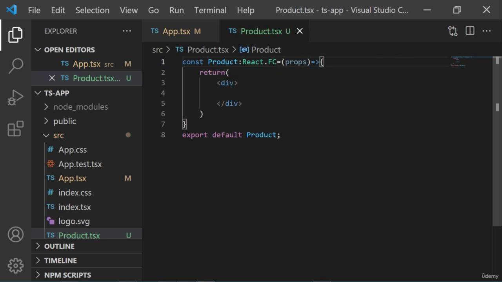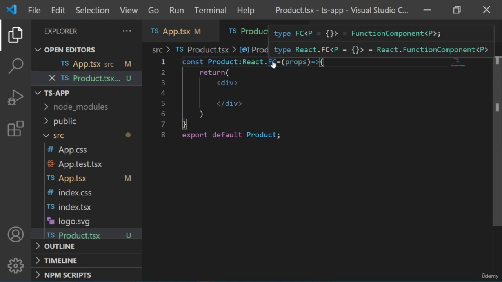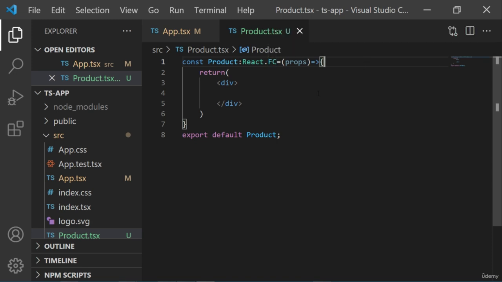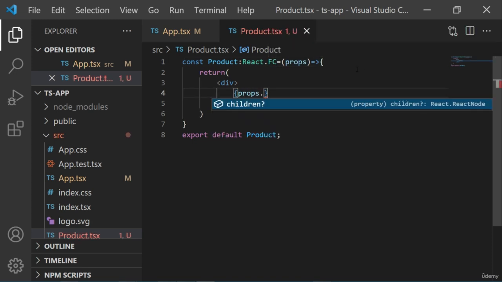If you roll over the mouse on fc, you can see the definition. It says React function component. If you want to check the details, just hold down the control key and click fc, and there you see the type definition of function component. The function component is an interface. Now to see more magic, I will simply write props dot, and you can see it starts showing children, which you already know that it contains the content.